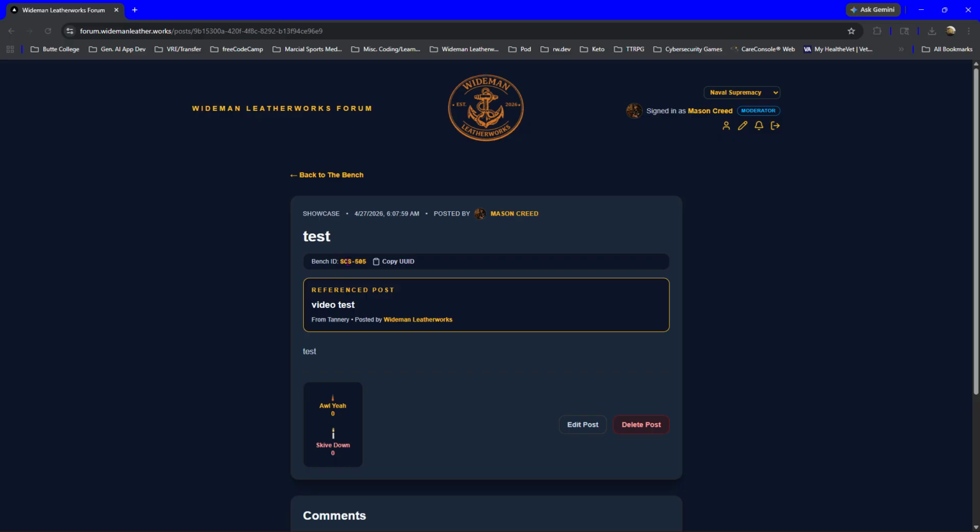Each post has a branded bench ID with a copyable full UUID. We already showed you that. Here's the branded ID, and here's the copyable full UUID. Showcase is SCS, Silent Pony is SPY, Draft Desk is DSK, Tool Rack is TLR, Tannery is TNY, and Scrap Bin is SCP. Users can also add social links, where I showed you that. Users can edit their post galleries by adding, removing, or reordering images. Showed you that.